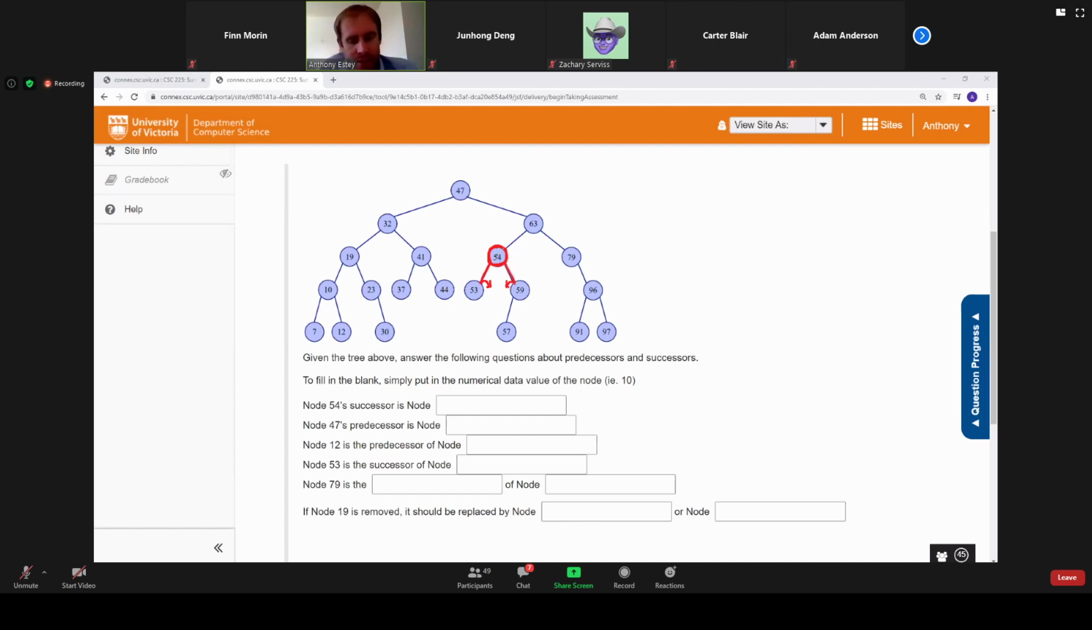So node 54's successor, the one that comes after it, is going to be right once, then left, left, left, left, left, which is 57. If we were asking for its predecessor, it would have been 53, because we would have gone left once, and then we can't go right, so it is just 53. In terms of 47, where's 47? Oh, it's up here. If we want to get its predecessor, we're going to go right once and then left as many times as we can, which is going to get us to 44.